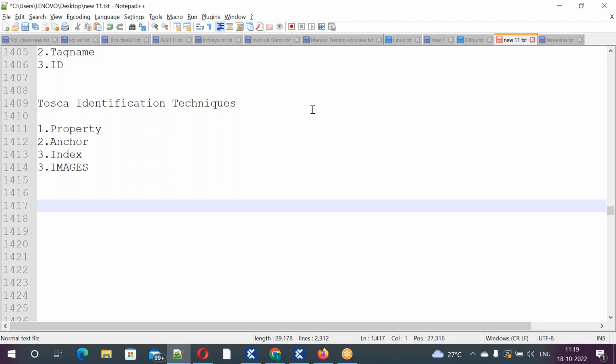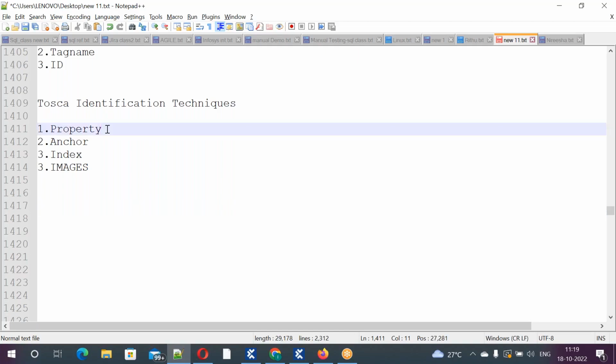Identification by properties. So we are going to use identification by properties because here Tosca will select the object name like class name, label, ID, inner text, tag name, all these things. It is going to take the technical properties, or the developer properties, which are given by the developer at the time of developing that.